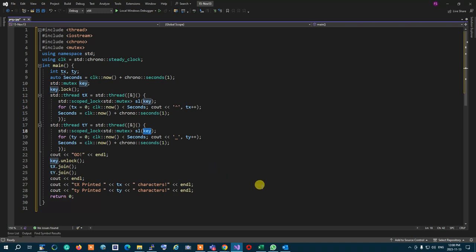A scoped lock was introduced in C++17. It is a more improved way of implementing a lock guard. And the difference is that it can accept several mutexes. Unlike lock guard, with scoped lock you can have key1, key2, key3, comma separated, pass them to it, and it accepts them all. So you can pass more than one mutex to it. And it locks them all up and unlocks them all at the end of its lifetime.